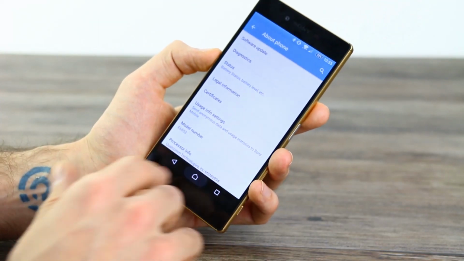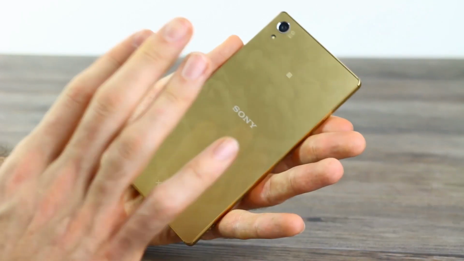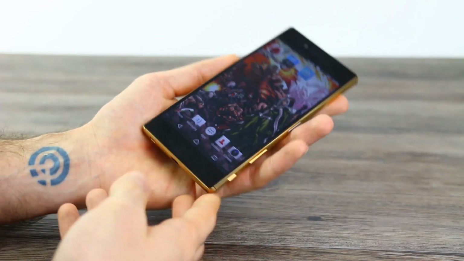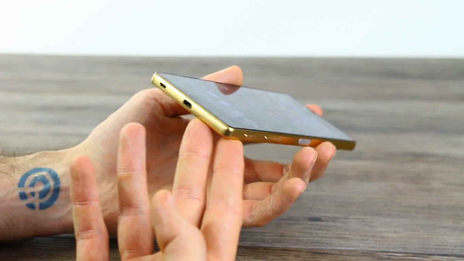So hopefully that has been a conclusive rundown as to what you can expect with the software of the Sony Xperia Z5 Premium.